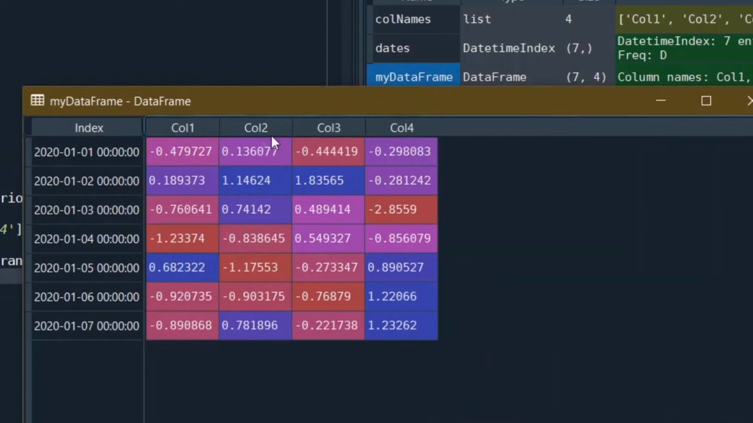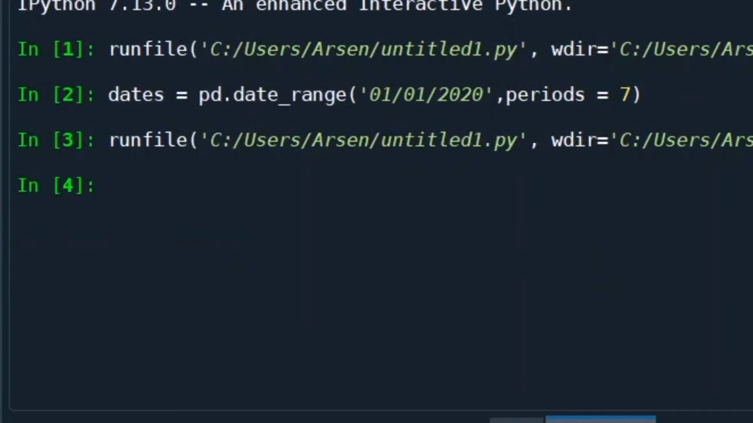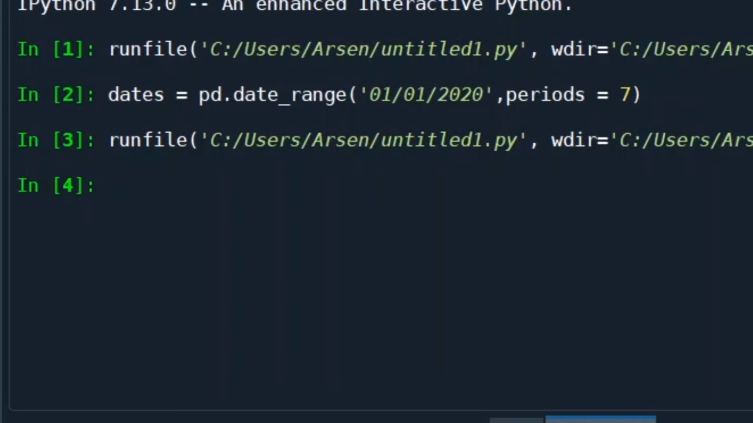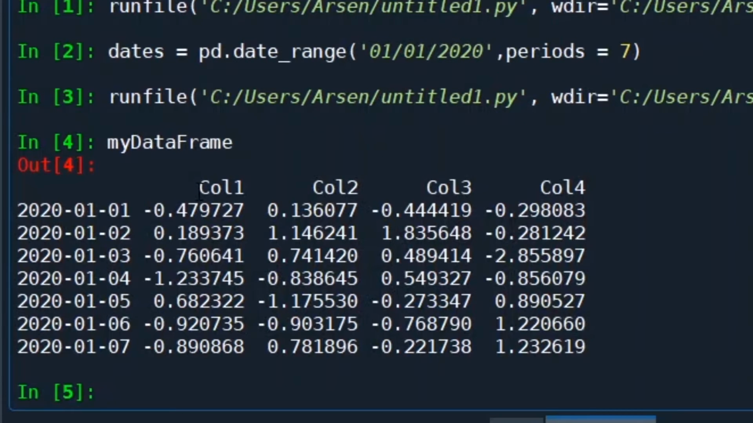So you see here row labels are dates and column labels are the strings we have specified, and inside are the random numbers we have generated. So let's see the methods to view the DataFrame data. Let's type the DataFrame name in our console to get what we have created. So this is the DataFrame we have created.